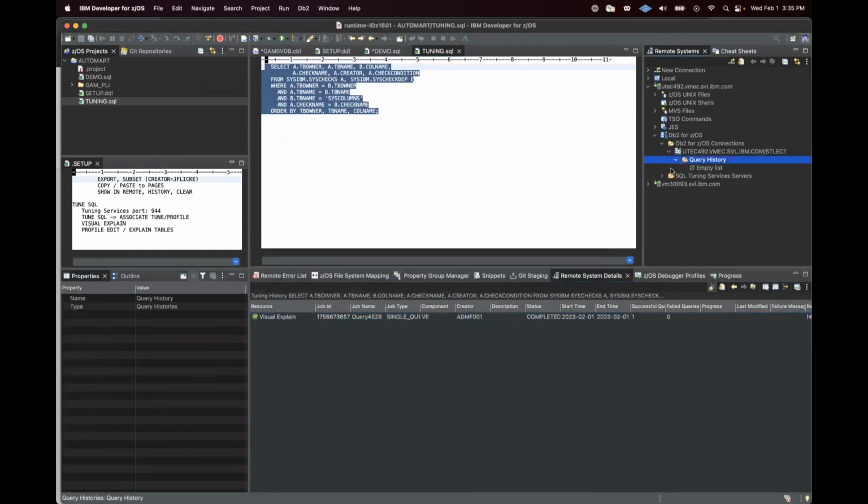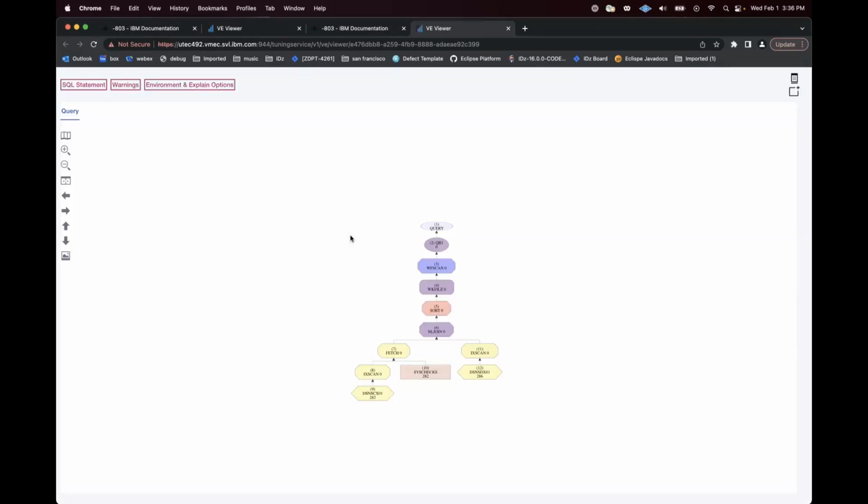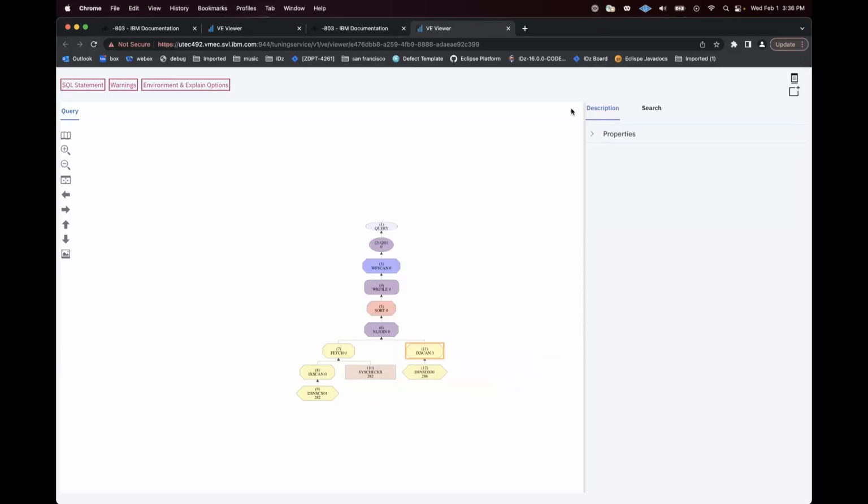The jobs are created under tuning history, and it's polled every second or so until it's done. And we see that now the visual explain job is done. I can open up that job, and it will open up in a browser a diagram of the query plan for that query that I've submitted. From here, I can examine additional properties and such to understand what the performance of my query is and get insight into how I can improve that.